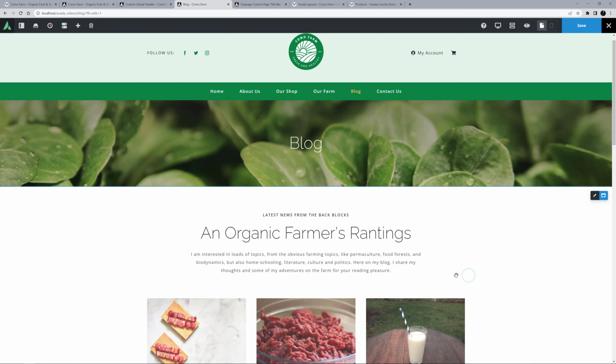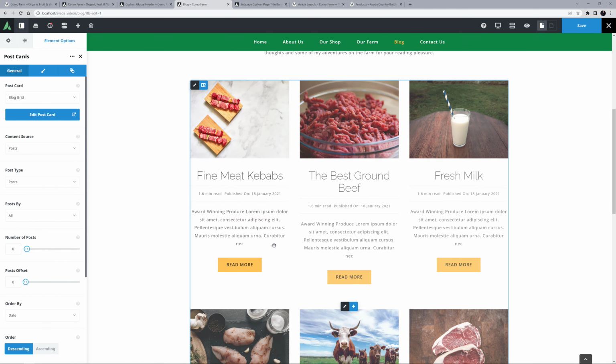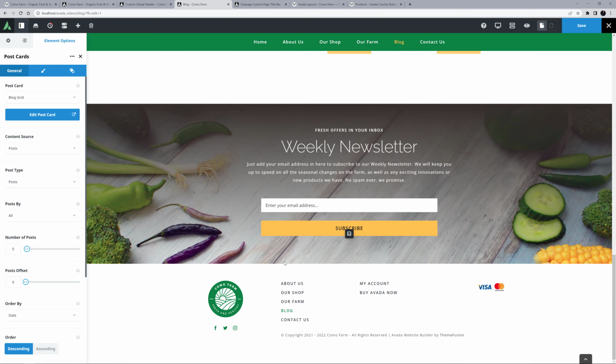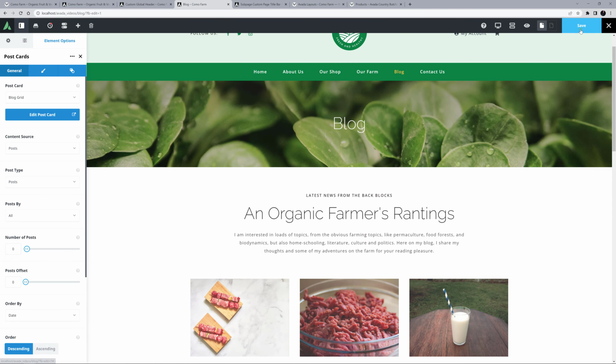Okay, now here the posts are being pulled by a postcards element, and I'm happy with the layout. All these posts, of course, are from the old site, so I'll have to go to the posts page, delete these, and create some of my own. But apart from that, the actual page content here is fine, as it will pull all the new content when I've made it. So I'll just save this page.